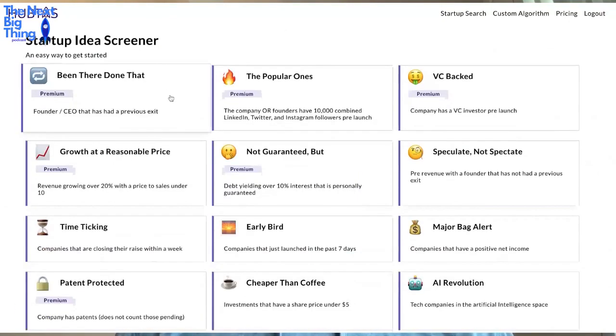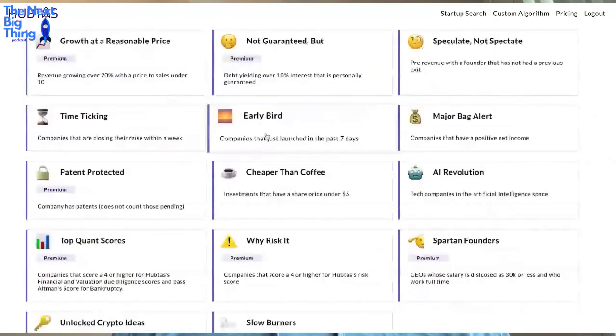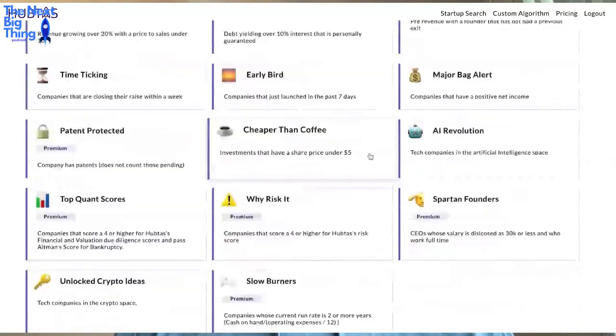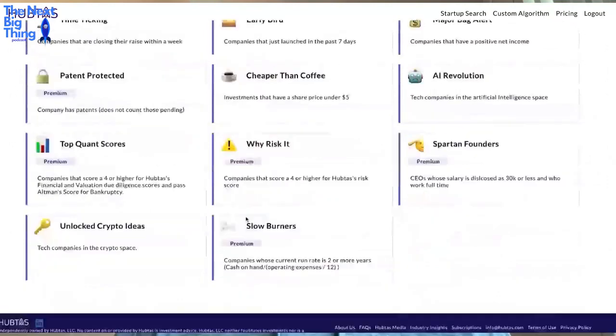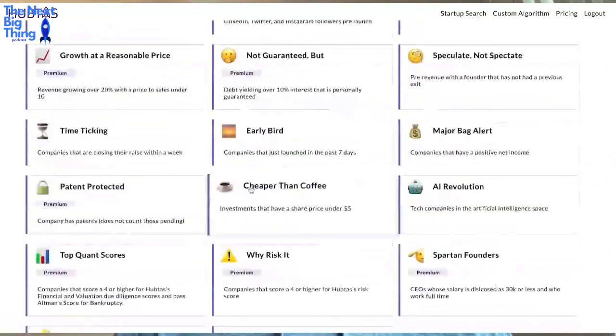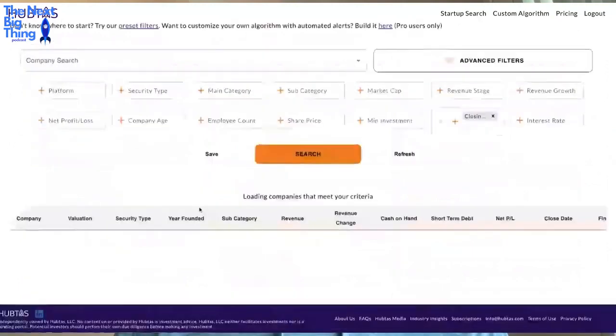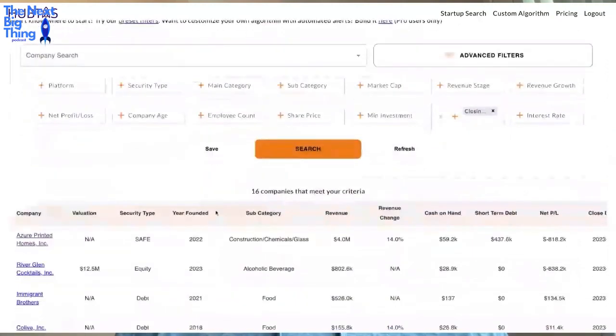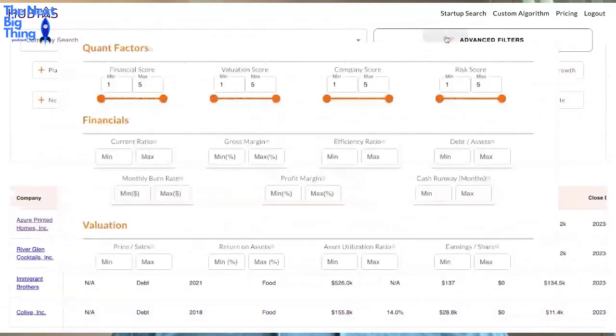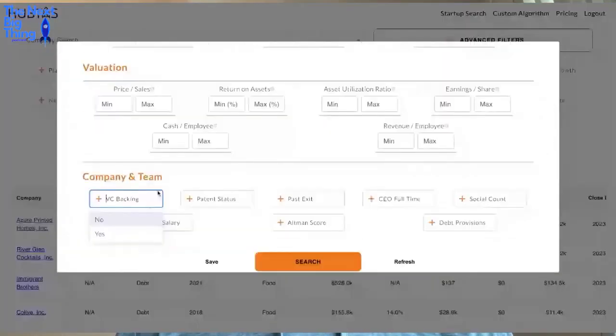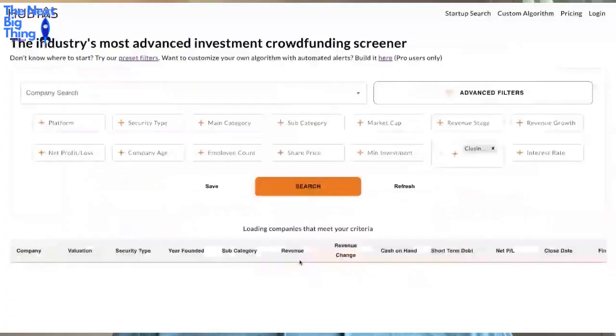So you want to see, like, okay, companies that are under $5 per share, or companies in the AI space. Here's some, let's see, companies that close their raise within a week. That's pretty cool. And then you can be like, okay, here are 16 companies closing within a week. I want to look at companies that are also VC-backed. Search it, and then you can just narrow it down further.